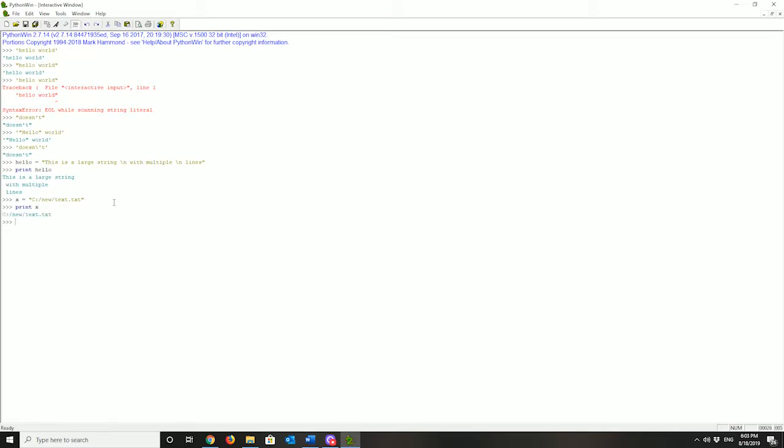But if we use backslashes, like the Windows file path usually is, we will get something like that. X equals c new text.txt, and we go and try to print that. Things didn't work very well for us, because we have the backslash n, which, as we have seen, designates that we want a new line, and we have also the backslash t, which is essentially a tab space being created in our string.